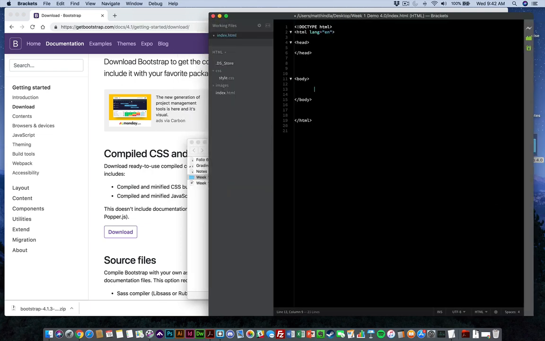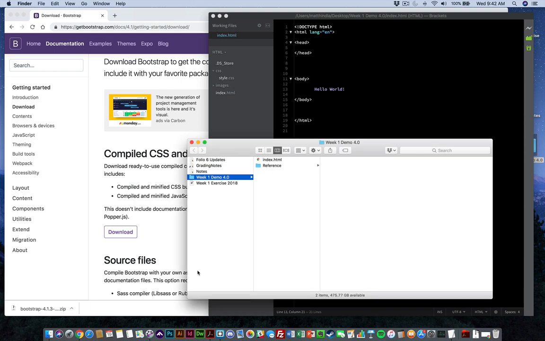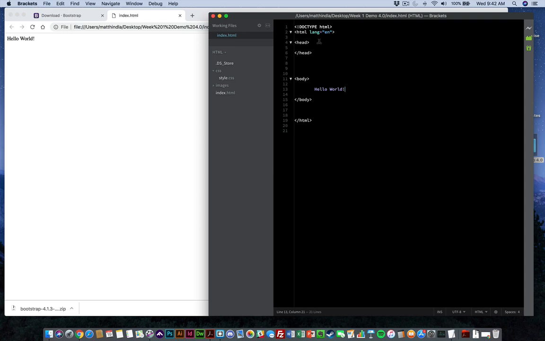And then within my body tags, I'll just add the famous hello world text to make sure everything is working. Save that. And I want to open this in a web browser, so I should just be able to double click that. And you can see here that my web page is loading properly and I have my hello world text here. So currently we don't have much here.